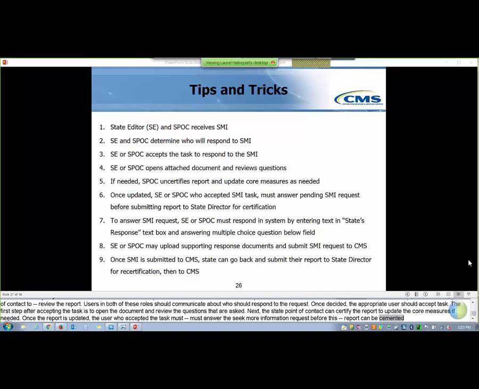To answer a Seek More Information request, the state editor or state point of contact must answer the SMI request in the system. A supporting response document may be uploaded as well, if needed. To respond within the system, the SE or SPOC should go back to the task to respond to the SMI request, select the number under the question number column in the table, and enter a response in the state response field.